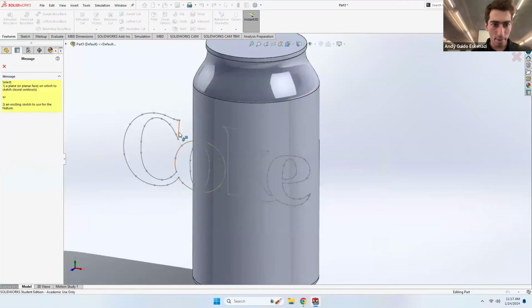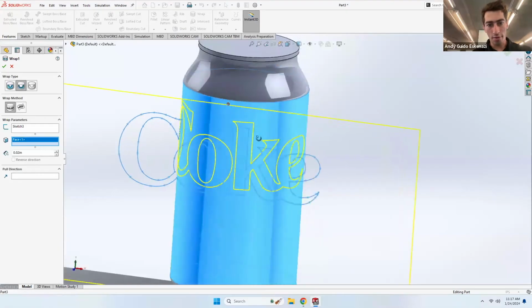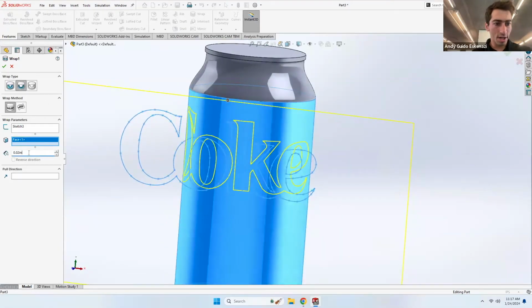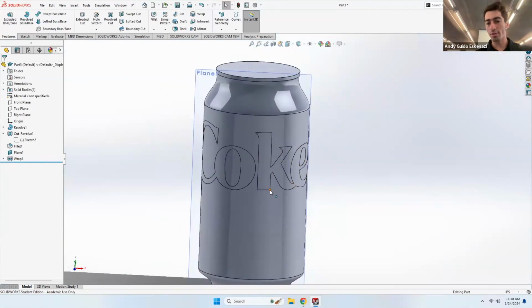So we click on wrap. I'm gonna click on our sketch, and then you click on the surface, and I'm gonna make a raised wrap just to make it barely noticeable, right? Because this is technically a label. I'm gonna make that thickness extremely thin. And then I click OK. And there you go. You have your Coke can.